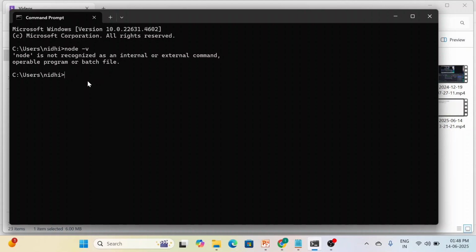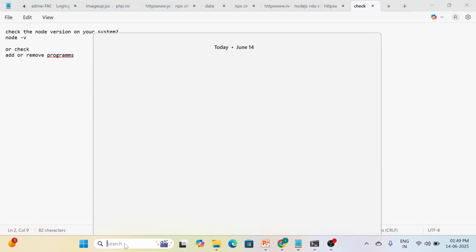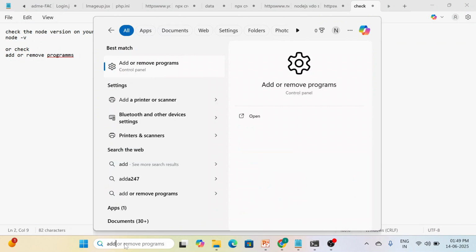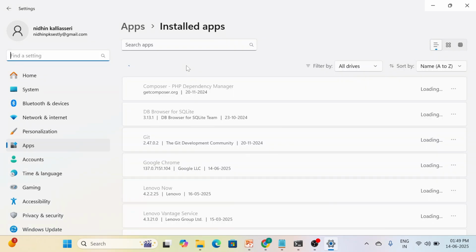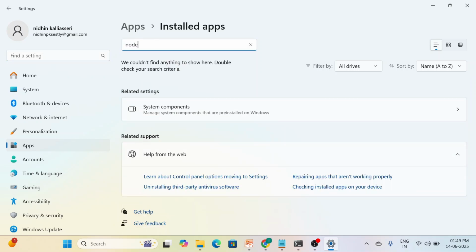Okay, next we check the another option, that is check on the add or remove programs. So I'm searching the add or remove programs on the searching area. Add or remove programs. If we type as Node, it will show nothing because the Node.js is not currently installed in my system. If I check the same command after installing the Node.js software, it will show in this list.